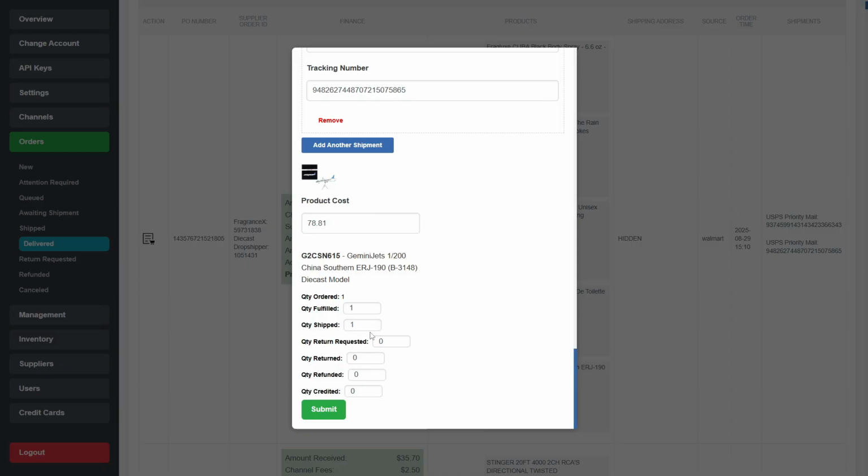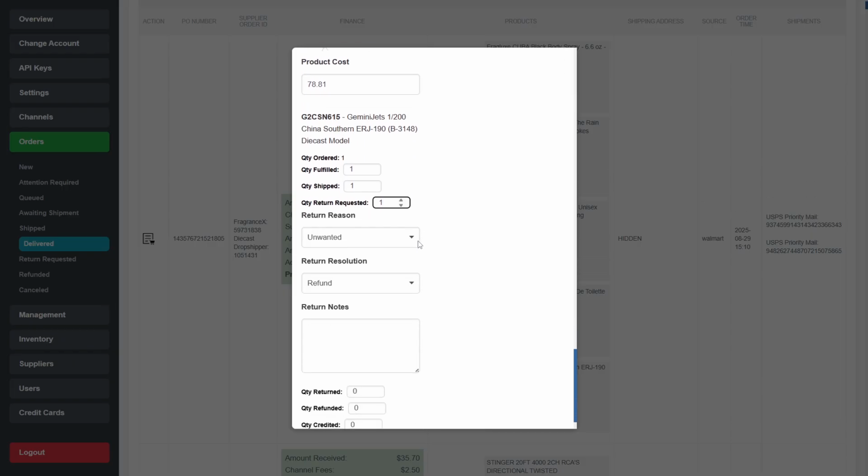They didn't like it. We'll say since one was fulfilled, one was shipped, we can only return one. We'd select a reason for the return, what kind of resolution we want, and then any notes about it. So if they didn't like something about it, we can put that in there, and then we track these. If an item starts to get a lot of returns, we'll just block that product and not deal with it anymore.